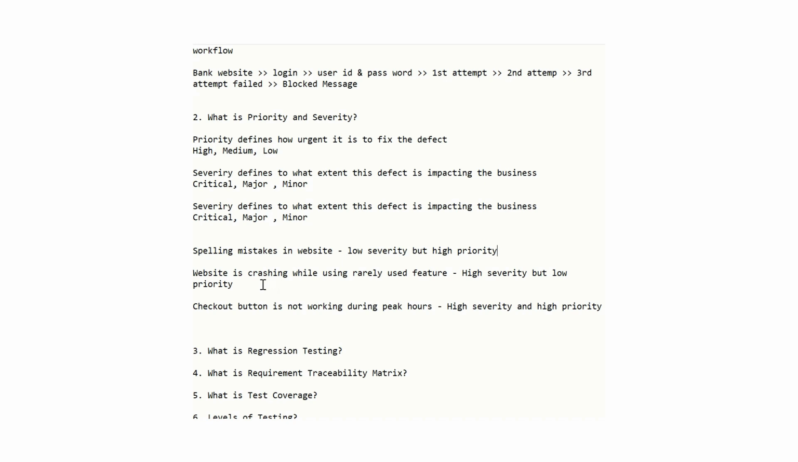Now another example, the website is crashing while using a rarely used feature. Say there is a website with a frequently asked questions option, and hardly anyone uses it. Even if that is not working properly, it's not going to impact the client's business, right? So it is high severity but low priority. Even if we fix this defect in the next release, that will be fine because it is not impacting their business.